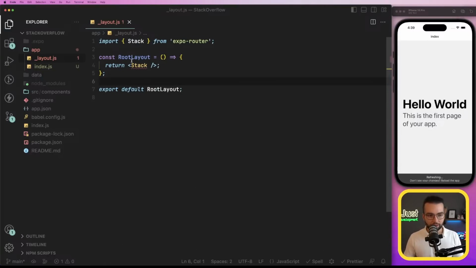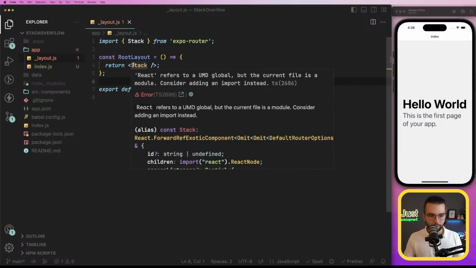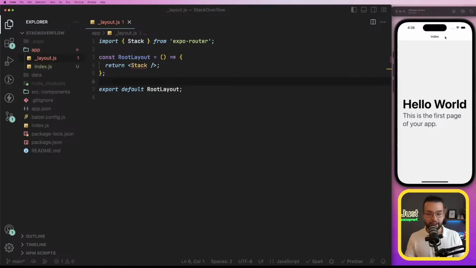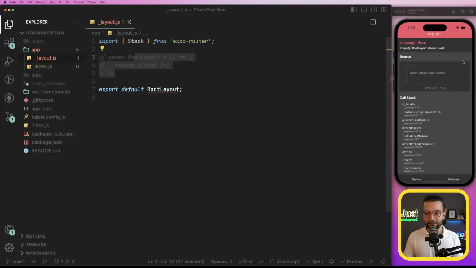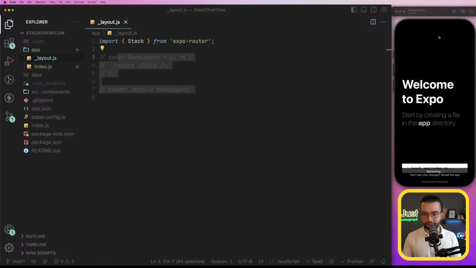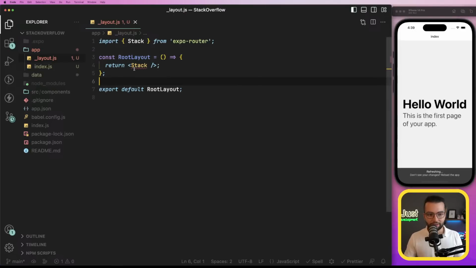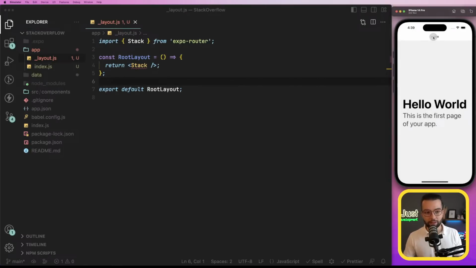Just by doing that, we already see the header here. Without this Stack, we didn't see the header, so I needed that header. That's why we have a Stack that added the header with the name of our page, index, at the top.